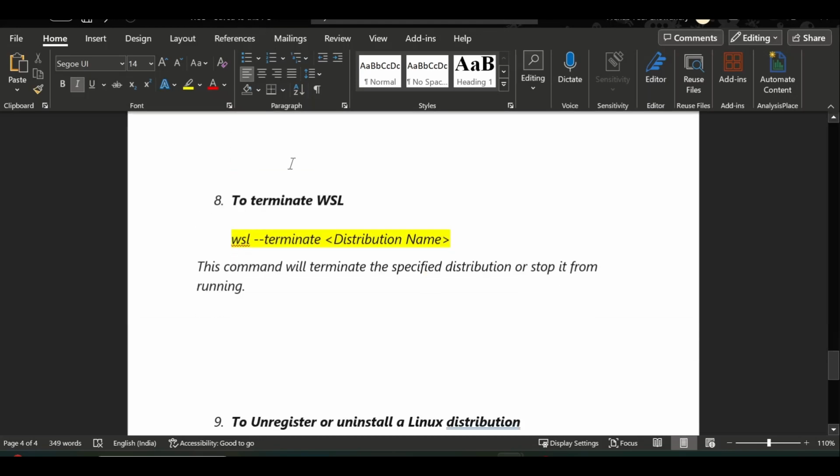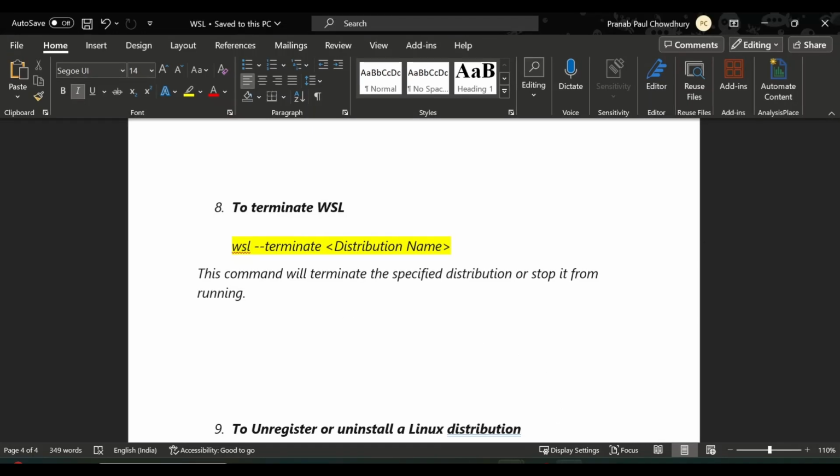Okay, and we have another command called terminate. So the difference between shutdown and terminate is that this command will terminate the specified distribution or stop it from running, which means if you have multiple distributions and you want to terminate a specific distribution, then you can use the terminate command with the distribution name. So we will check this command.